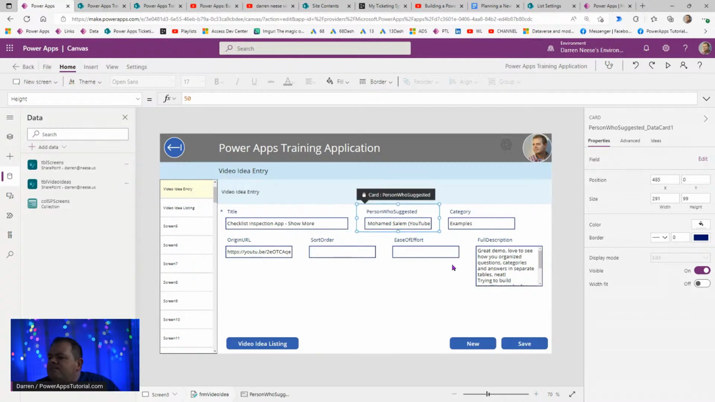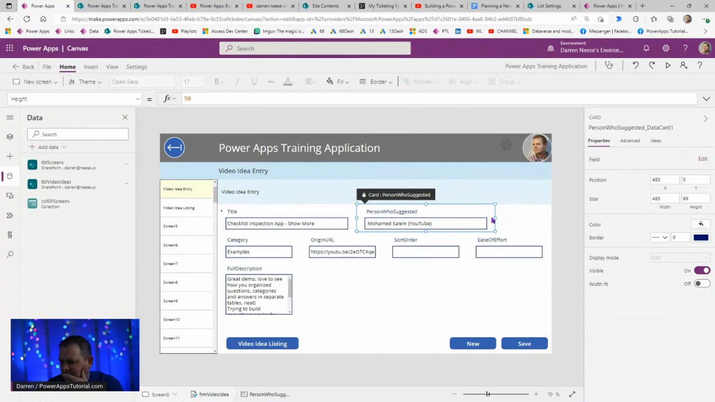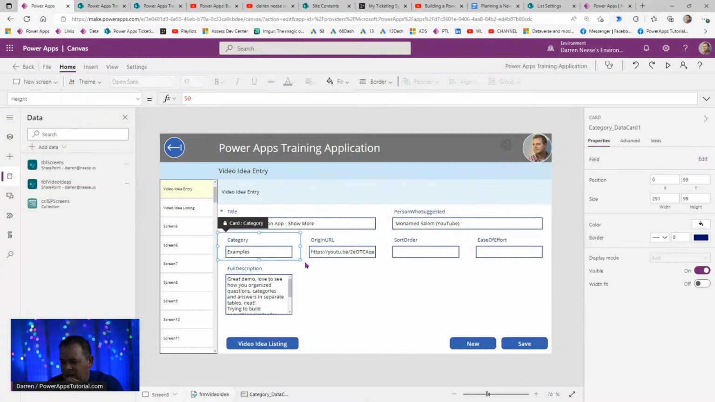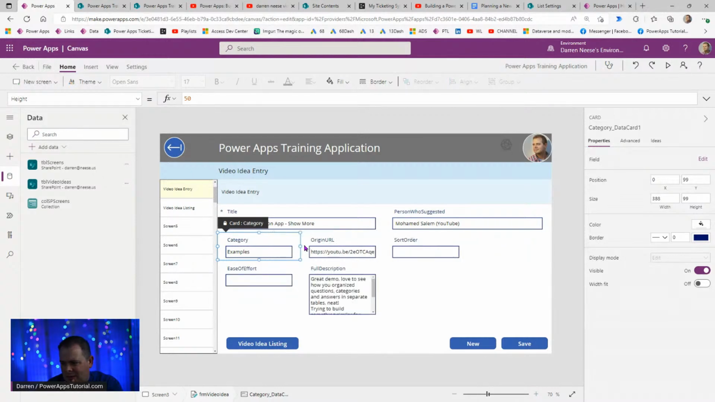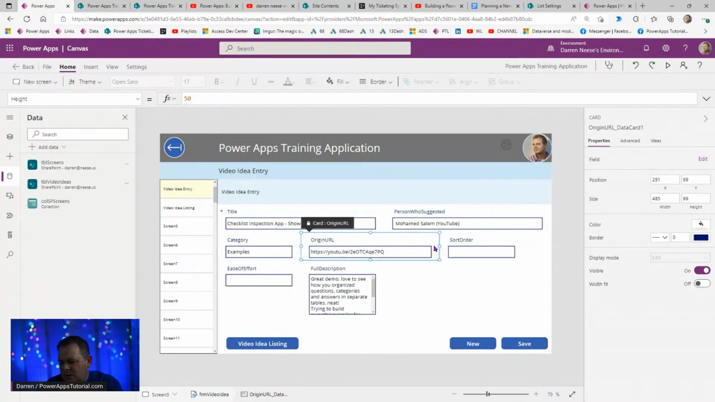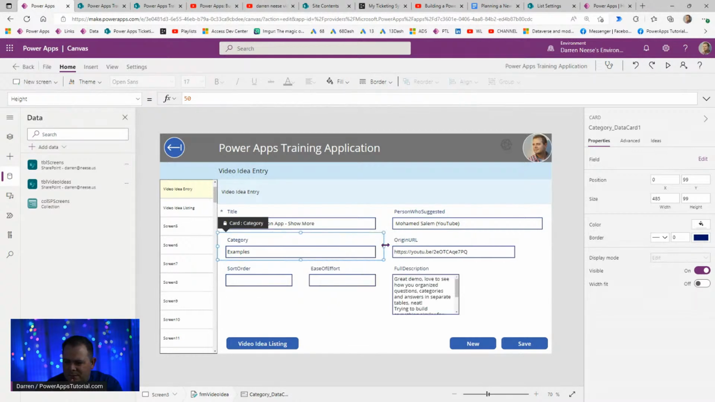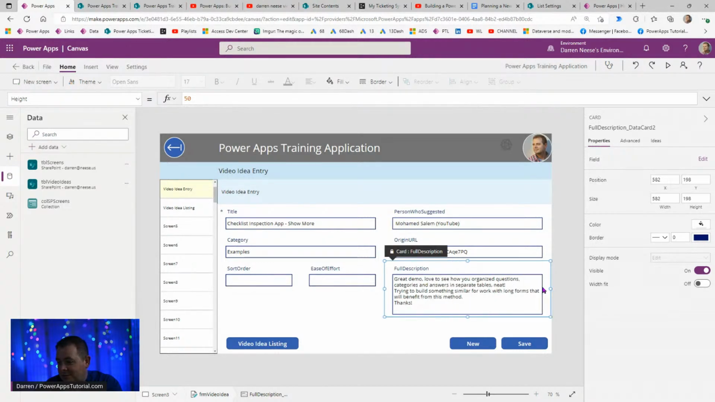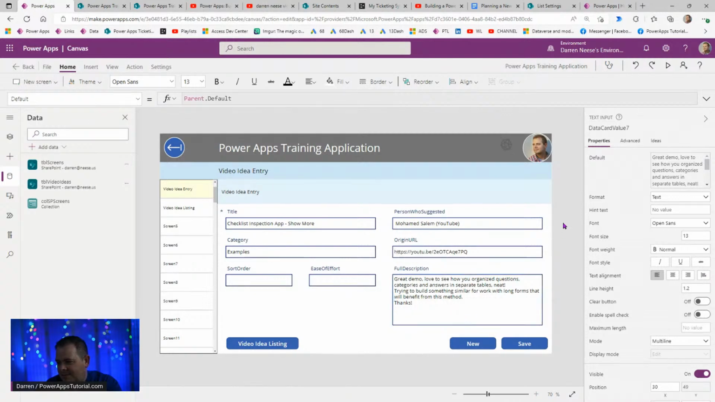And I think the person who suggested, yeah, I might leave that there. Okay, let me make that. Okay. Make it like that. The category, that might be enough. And links can be long. Let's go with, yeah, let's do something like this. And then for the description, I'm going to make that really big. It's going to have most of the information in there. Okay.